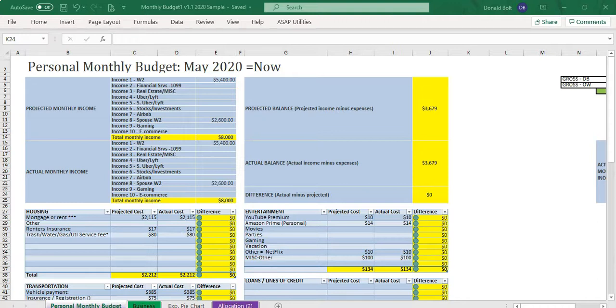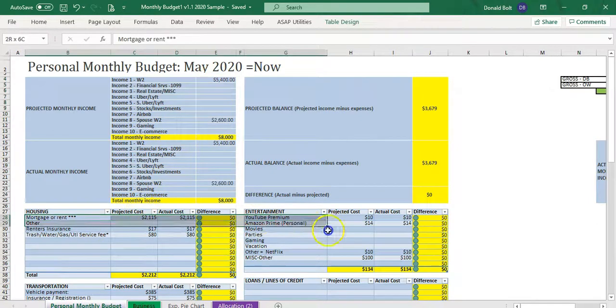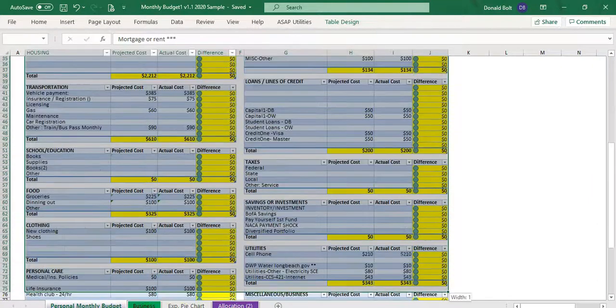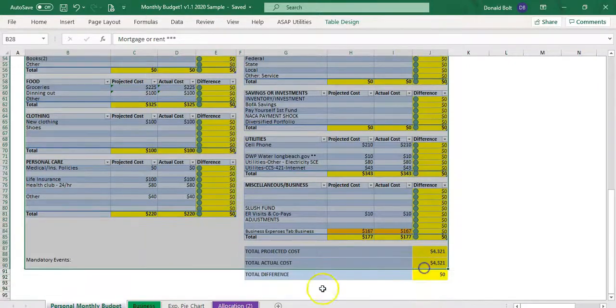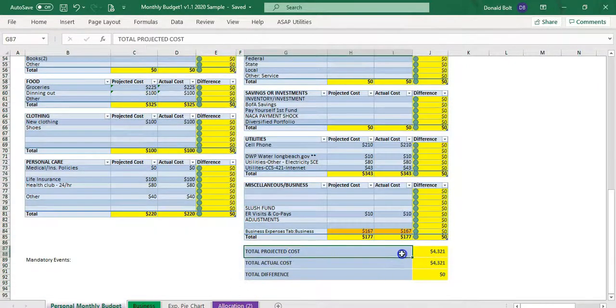Alright, so today we're going to create a budget in under 10 minutes. So here we go. Here's your projected monthly income column. This is your actual monthly income column, and these are the different forms of income that we have so far. Once you put your income in these boxes, then you put your expenses in these boxes here, or categories. It'll produce a projected cost, right?